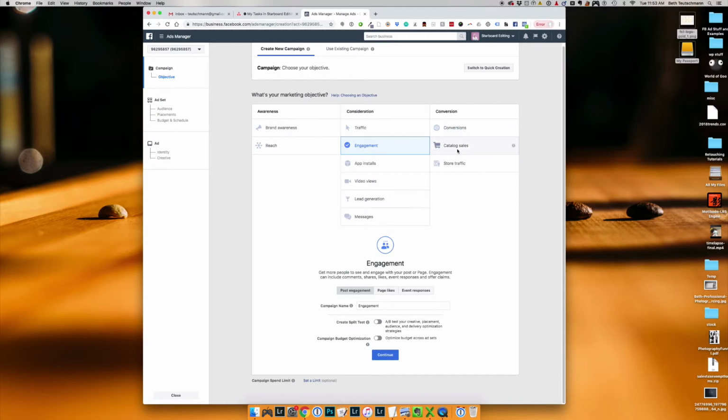Catalog sales obviously optimizes to get people to purchase items from an online catalog. If you don't have one of those, not as relevant to you. Store traffic optimizes to help drive traffic to the store. To do this one, you have to have a location set up for your store. And if you don't, it'll walk you through how to do that once you click on that objective. But it basically helps drive traffic to the physical store by helping people get directions to the store.